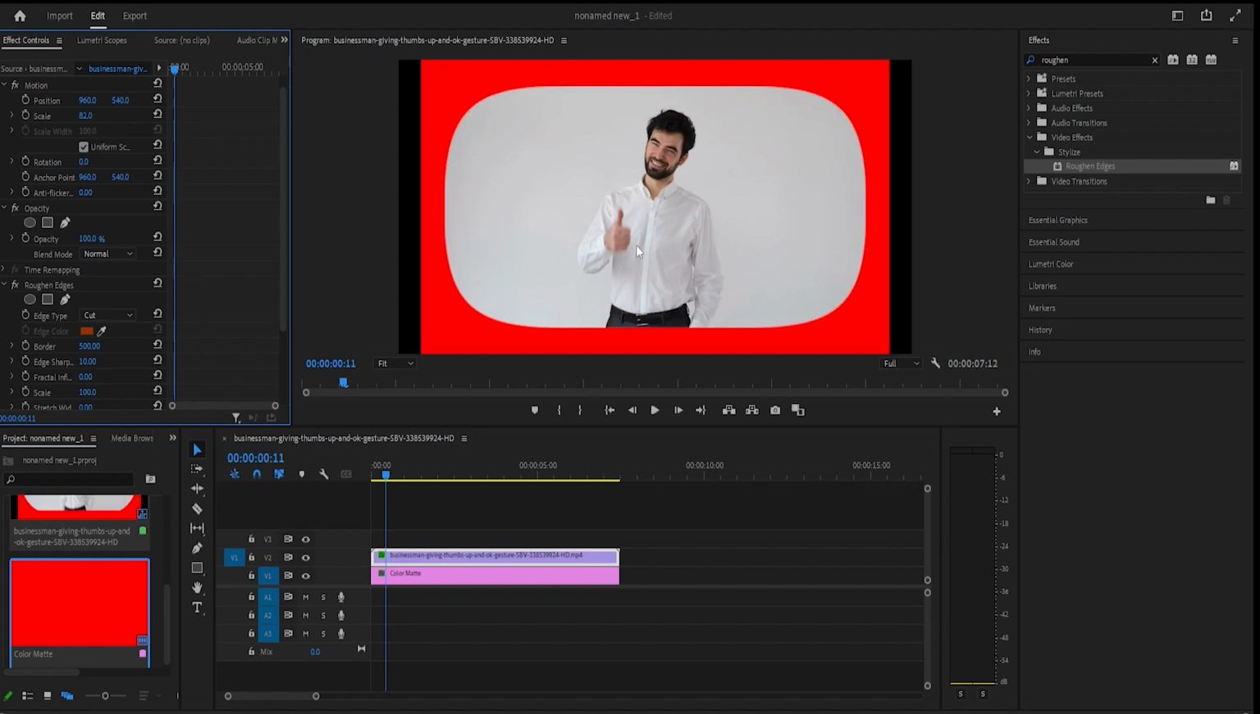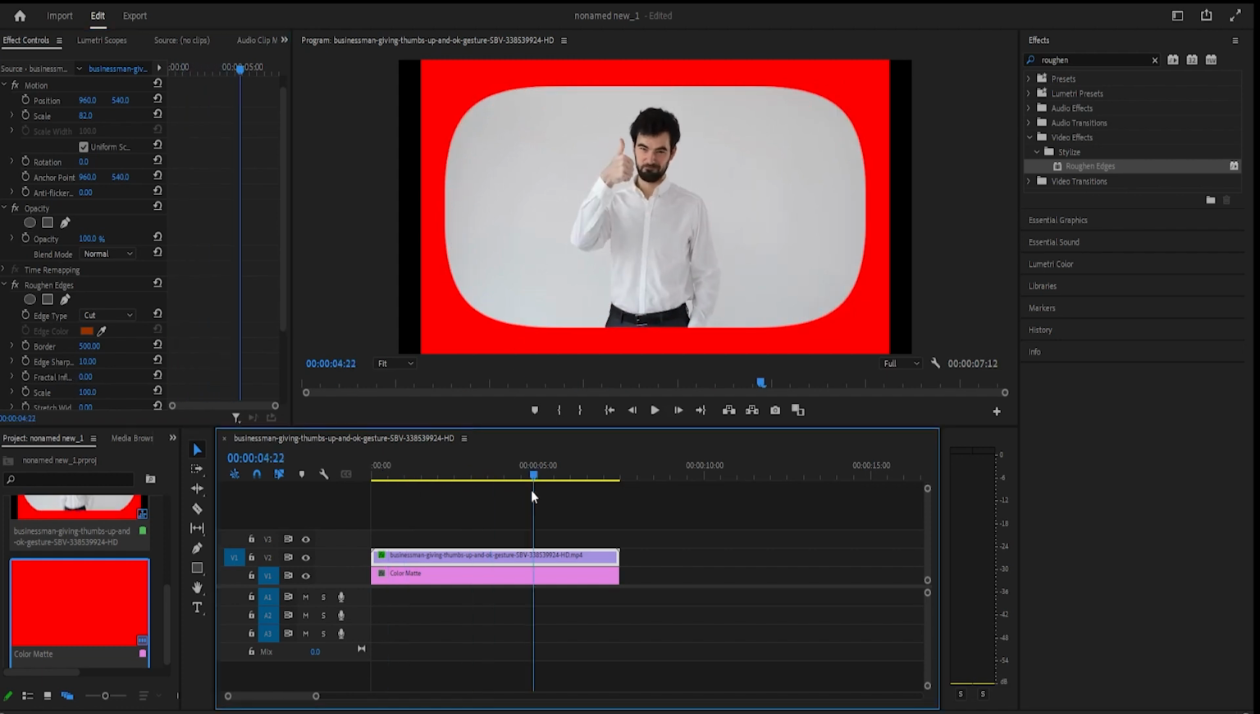Keep in mind that when you play back the preview, the corners will look weird and angular, but when you export it, it'll look curved and normal, so don't worry about it.